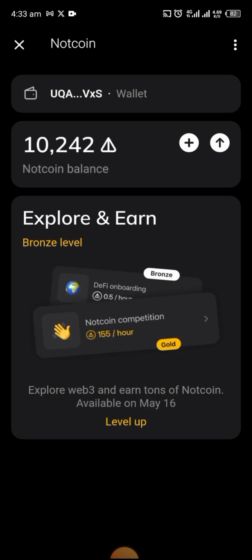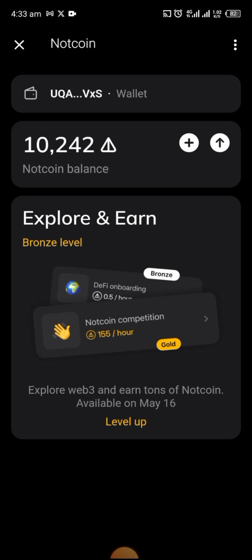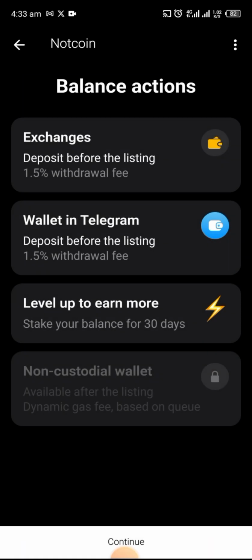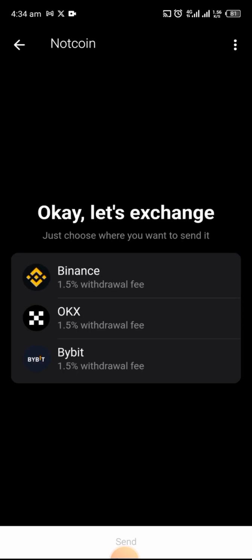Then the next thing you want to do is to click on this arrow here. Click on the arrow. Then you have three options. Either you deposit on exchanges, or you say wallet in Telegram, deposit in wallet, or you stake your Notcoin. Then I click on exchanges, the first one, and I'm going to use Bybit. I have Binance, I have OKX, and I have Bybit. All of them are verified.